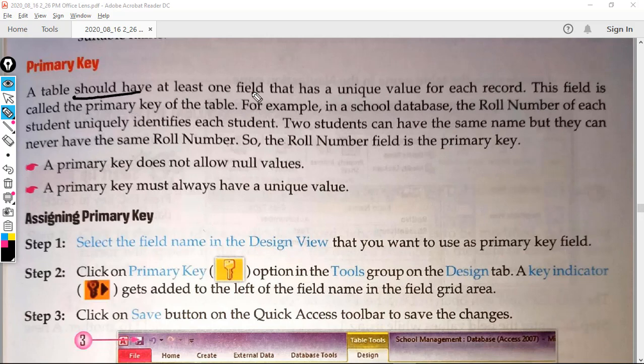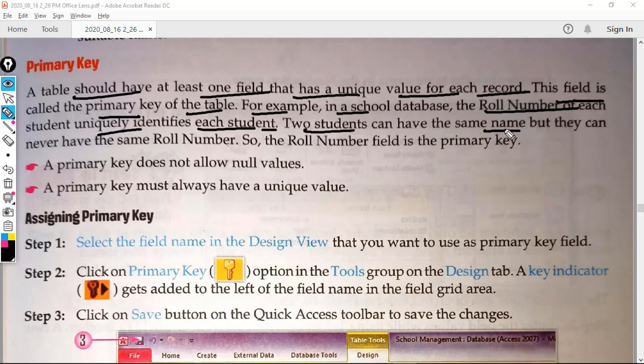Now, a table should have at least one field that has a unique value for each record. This field is called the primary key of the table. For example, in a school database, the roll number of each student uniquely identifies the student. Fine. Two students cannot have the same roll number, but they can have the same names. Two students can have the same names, but they can never have the same roll number. So roll number will be the primary field for a particular class of our school database.